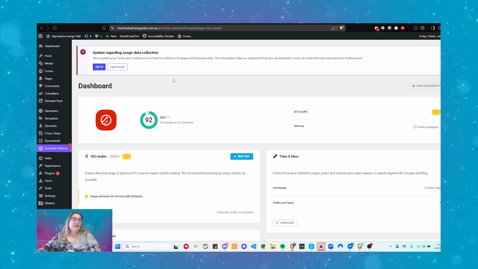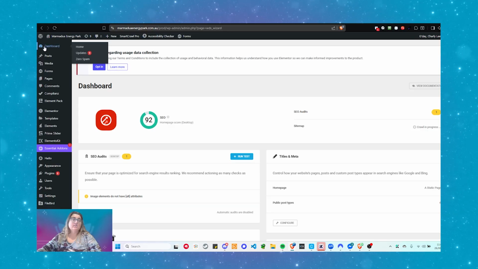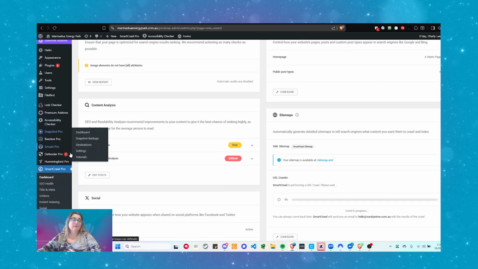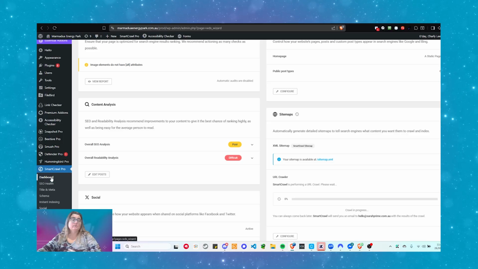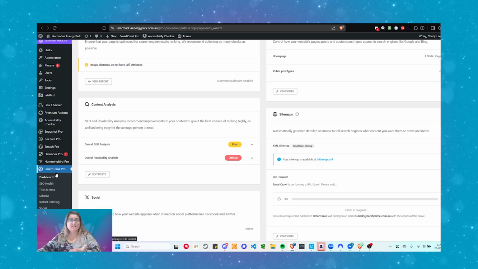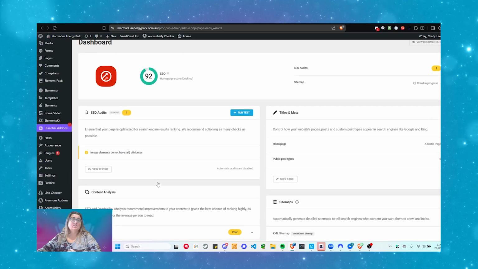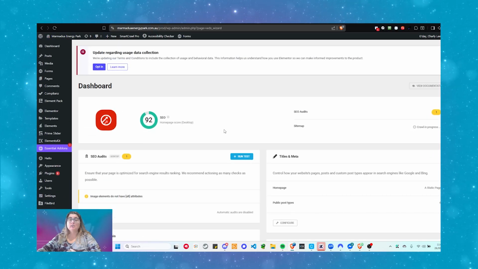So let's have a look at our SmartCrawl Pro. So this is one of my websites that I manage. It's the WP Admin dashboard. Once you've installed the plugin, you can use SmartCrawl or SmartCrawl Pro. I use SmartCrawl Pro because I pay for this service. It will give you your menu, and you can go straight to the dashboard, and it gives you a whole heap of information. It tells you what your SEO health is like.